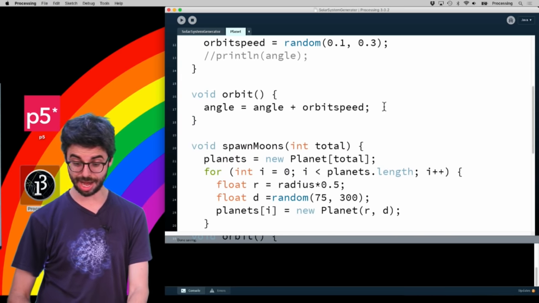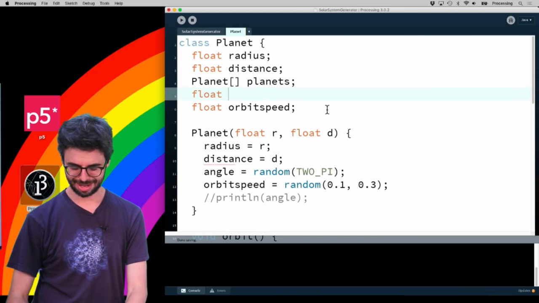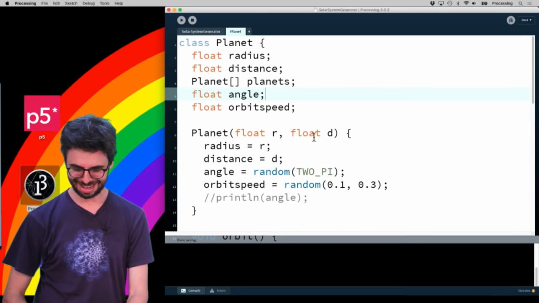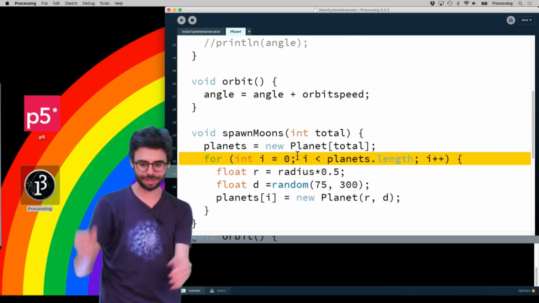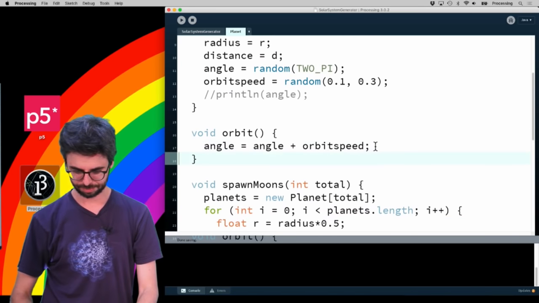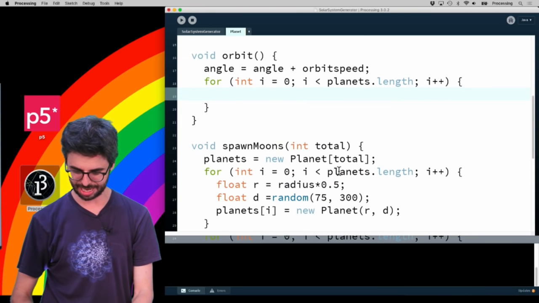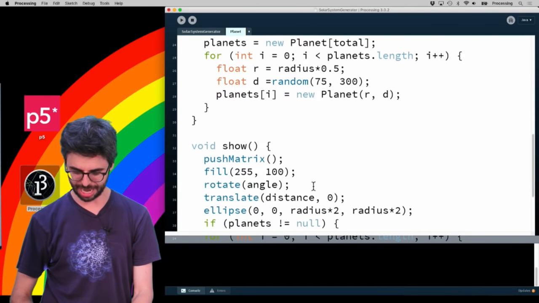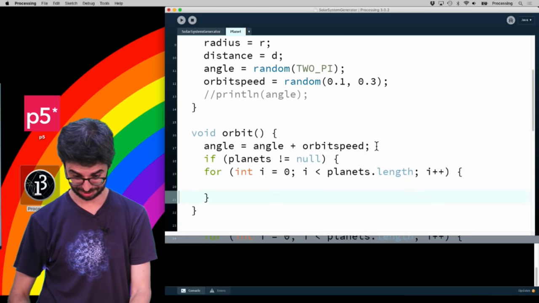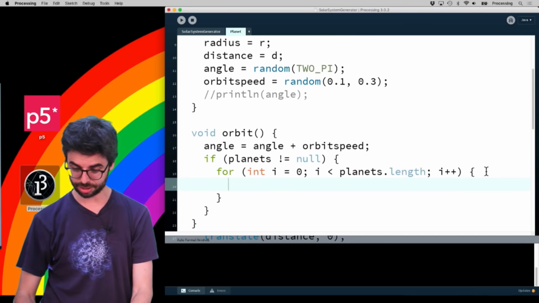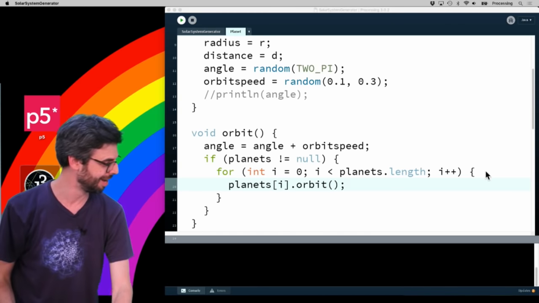And now, what do I need to do here? Whenever the sun orbits, oh, come on, my keyboard is going crazy. Whenever the sun, just like when I show the sun, I have to show all of its children. When I orbit a planet, I need to say, as long as there are planets, right? I need this if planets is not null. Then I want planets index i.orbit. I want all the children planets to orbit as well. I don't have a timer.